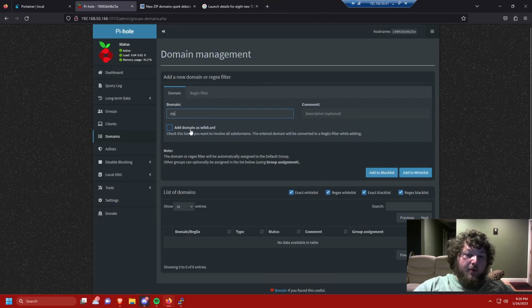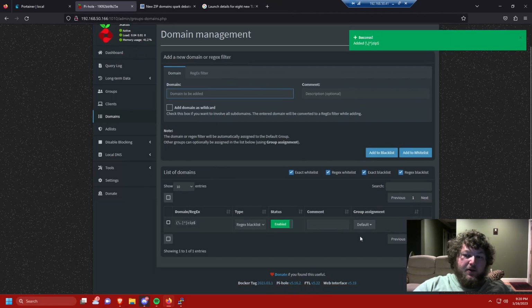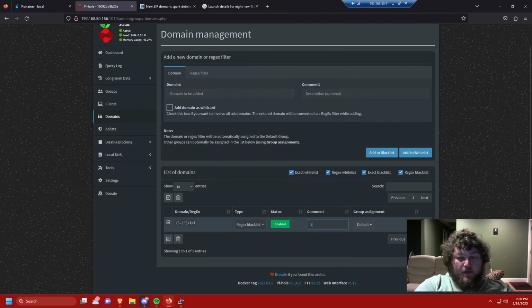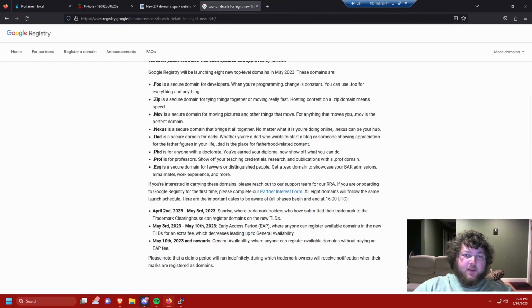But we want to block them, and we're going to do a domain as wildcard. So I'm going to add this to my blacklist. We can see down here, it's now blocked. We can actually add a comment, so it's "protect against Google's new TLD." And here we go, we have it all saved now. So here's actually the list.